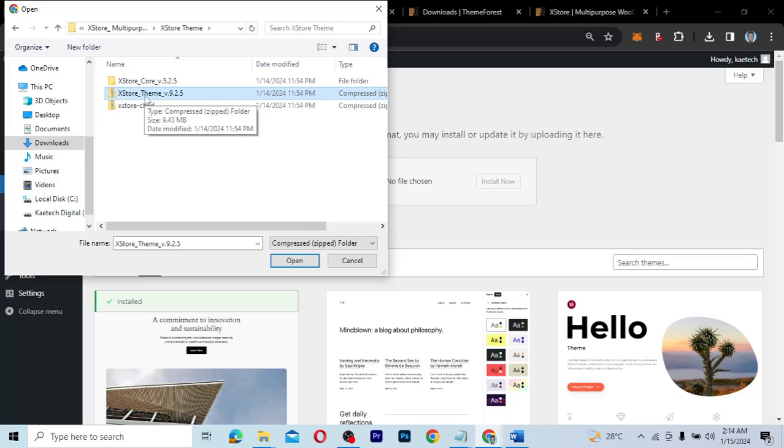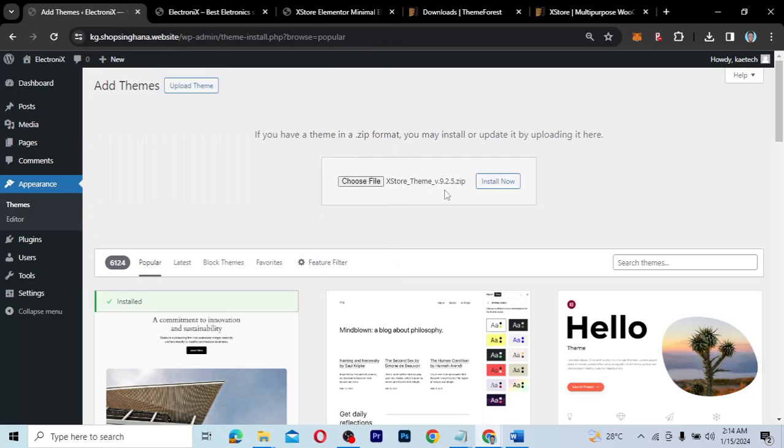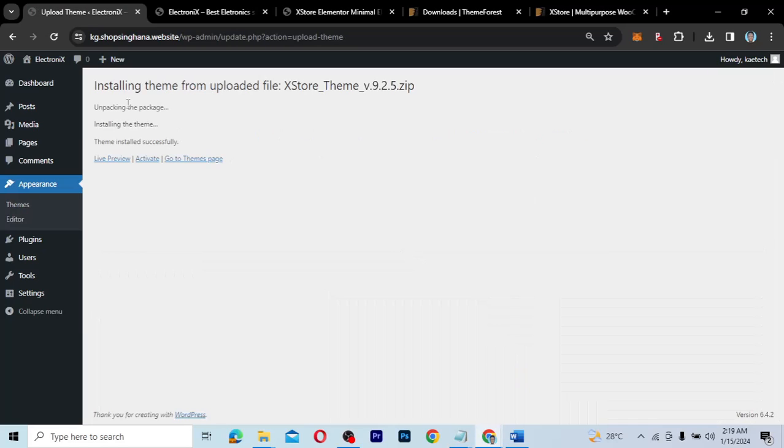So the Xstore theme, I'm going to click on open over here, and as you can see, we have the theme over here. Then I'll click on install now. I'll wait for it to install, and then we'll install the child theme also. All right guys, so the theme has been uploaded. All we need to do is click on activate, but we are not going to activate the theme yet because we want to install a child theme.